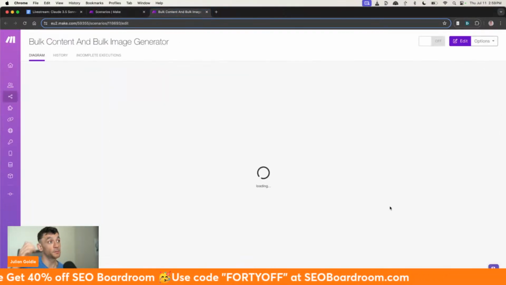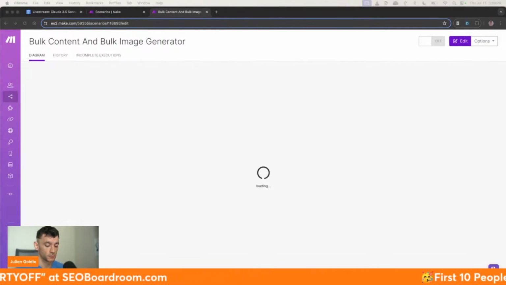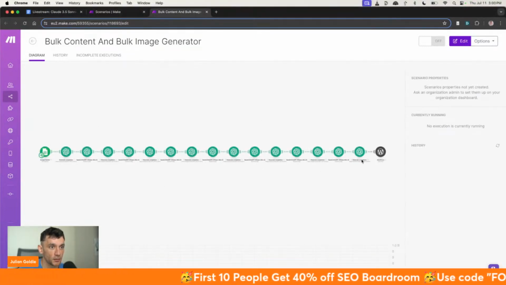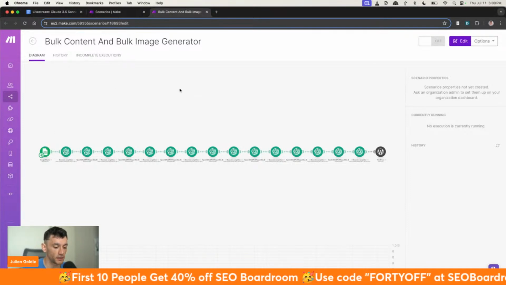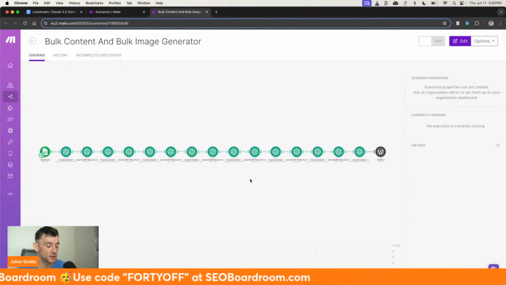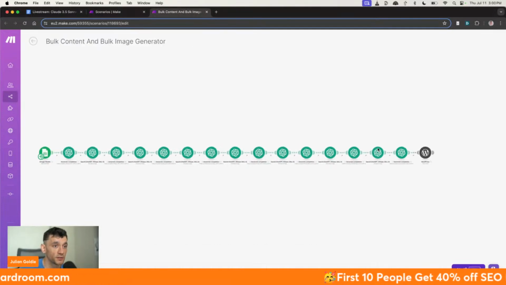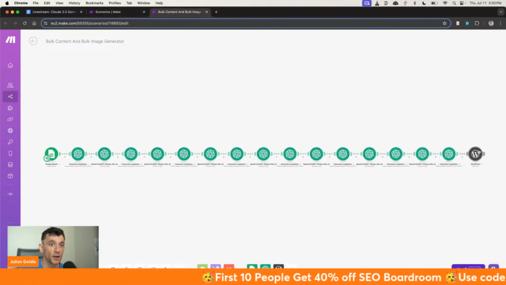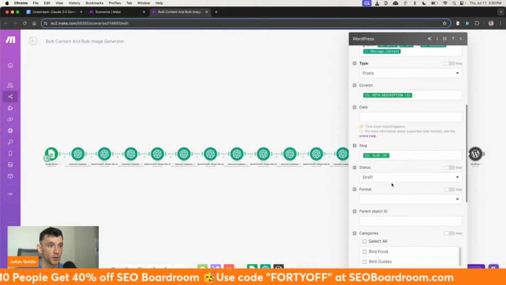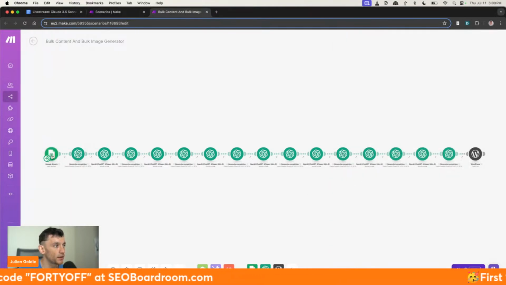So, for example, this bulk content and bulk image generator, if we open this up, you can create your own automations like this, right? Now, what I would say is, if you want to do this ethically without spamming the internet, and you want a white hat SEO bulk content and bulk image generator, and I might do a video on this in the future, you can change the automation so that when it goes to WordPress, you just put it in draft, you don't publish it, right? So you can see here, in status, we have draft mode right here.